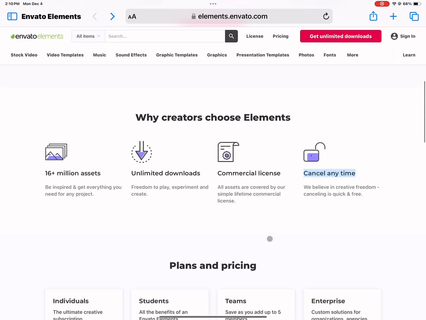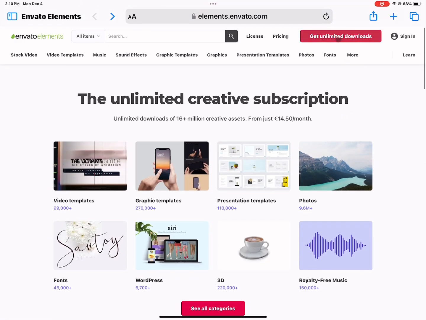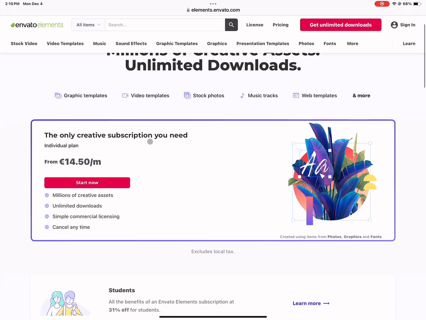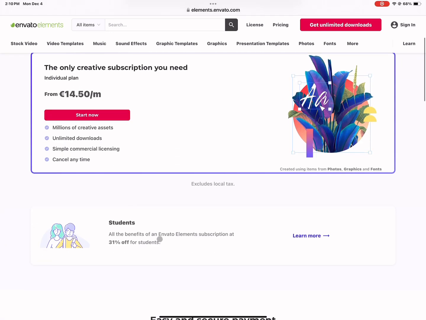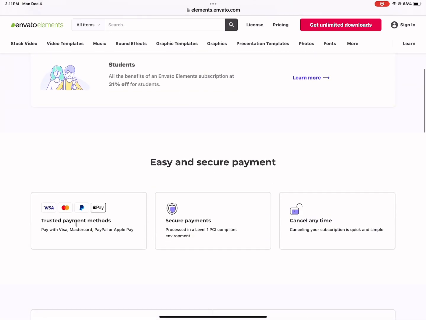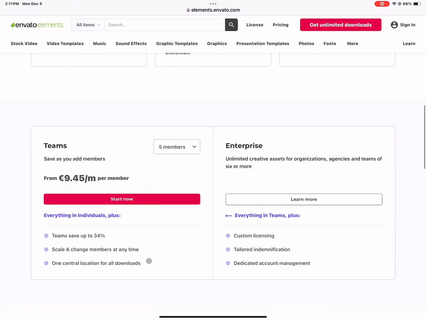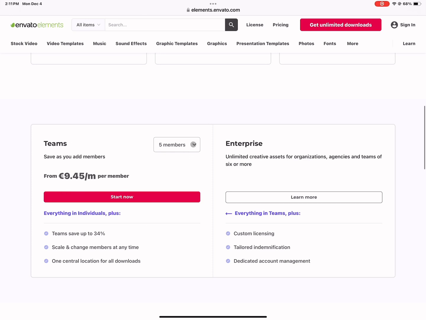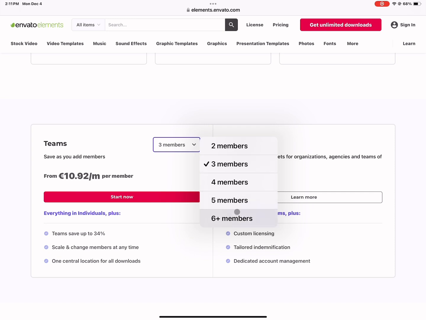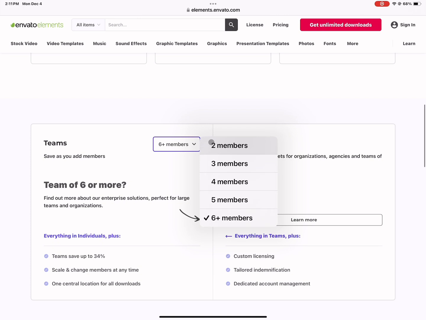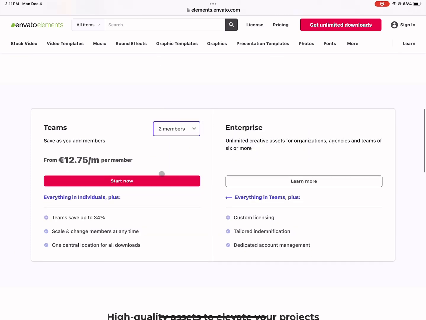So I'm going to show you how to get started on Envato Elements. So you want to click the Get Unlimited Download button on the top that I'm signaling at. You then go over and look at the subscription that you need. So if you're a student, click on the student. There's different ways to pay, so you can pay with the choice of your payment method. You can even use the Teams option where you can have multiple different people collaborate on projects. So it differs depending on the amount of people you have in your team. So if you have 2, it's $12.75 per month, for example.